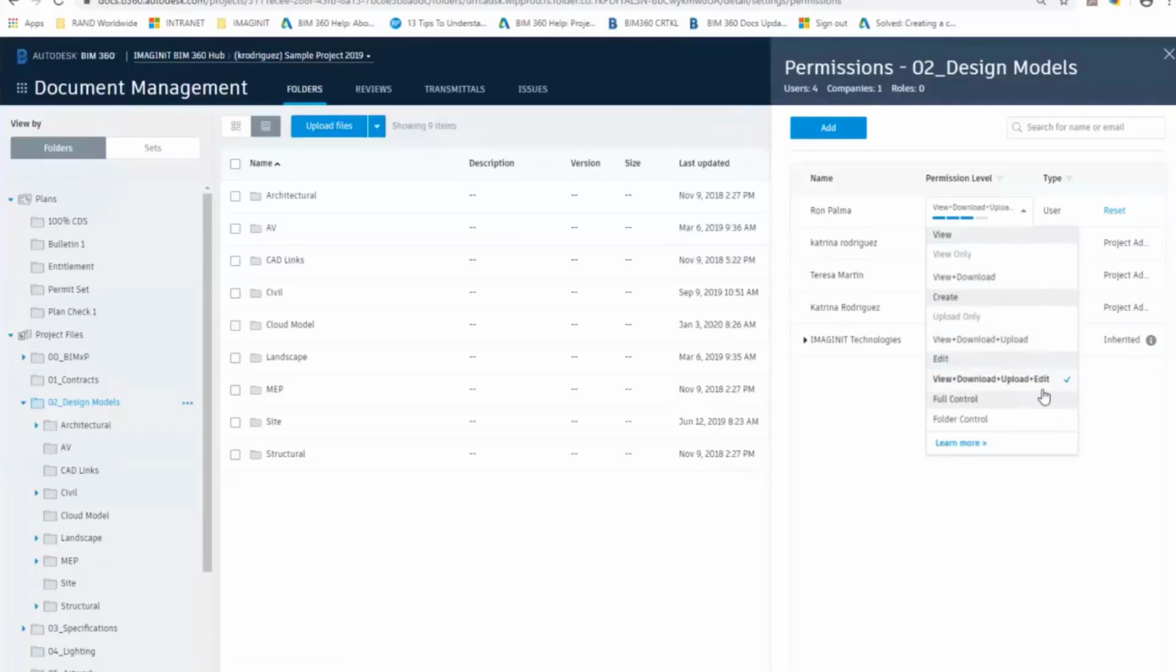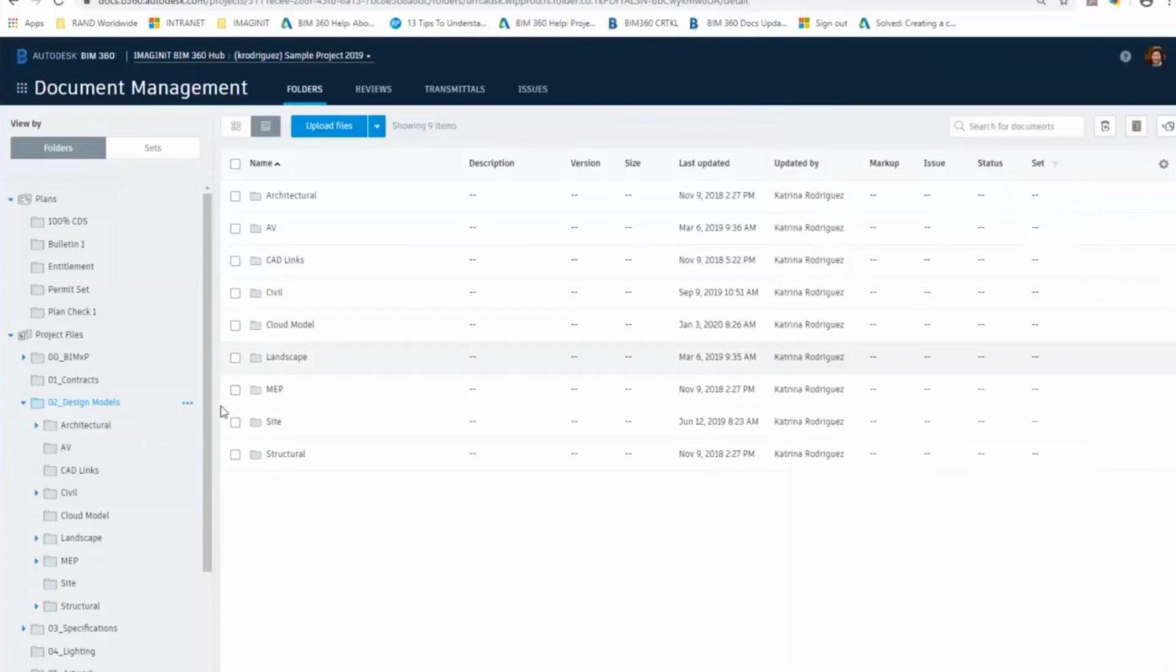And for any other members that you'd like to give full control, which means that they would be able to access all of the features for that folder, could also have full control of the folder. So these are the different permission levels right here. And that is by folder.